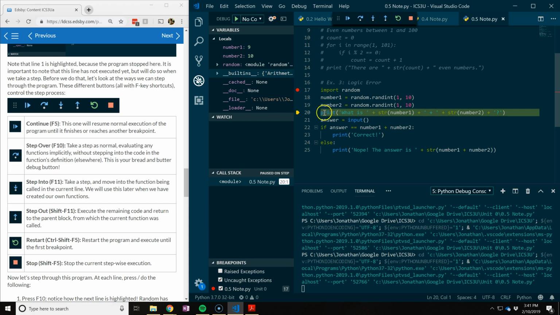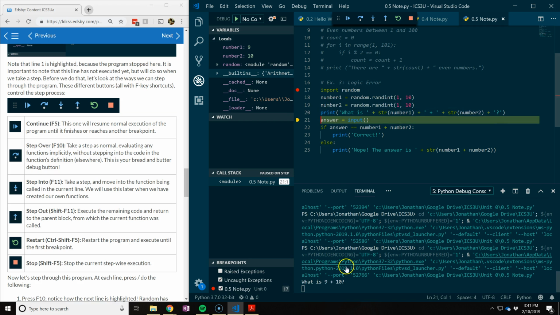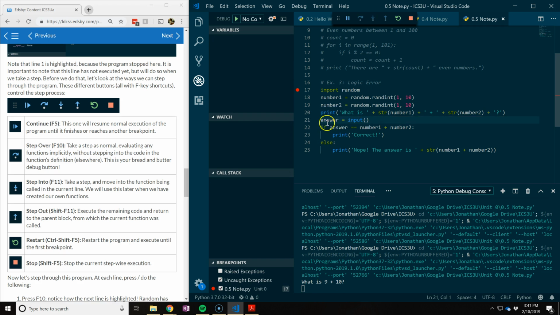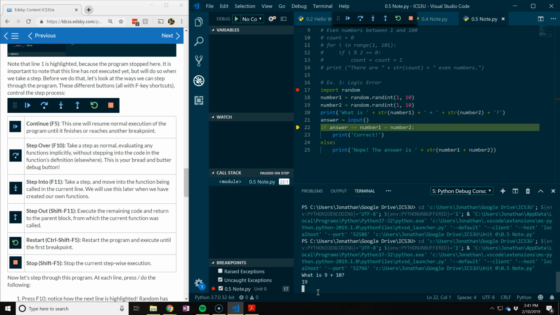Next is the print statement, line 20. If we press F10, then we should see the print statement show up down here. And line 21, we'll press F10 again. And now, of course, it looks like the program has stopped, but really it's waiting for some input. So we can go down here and type in our answer, which is 19.